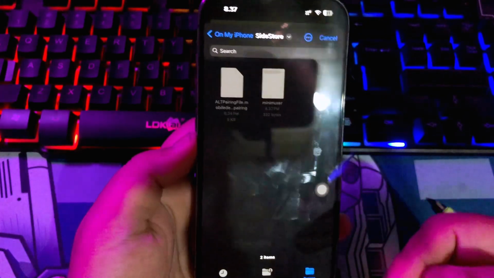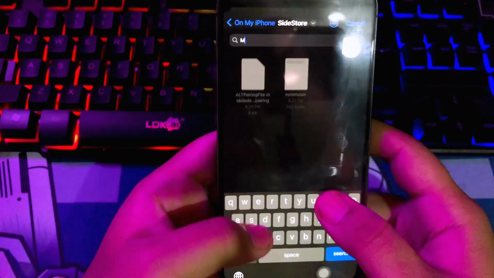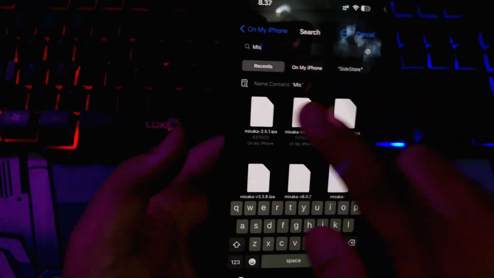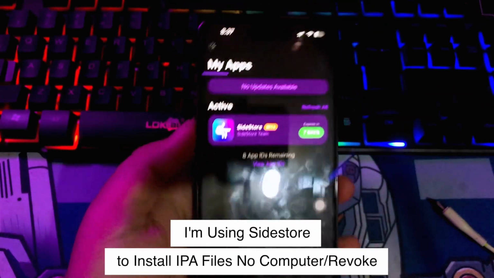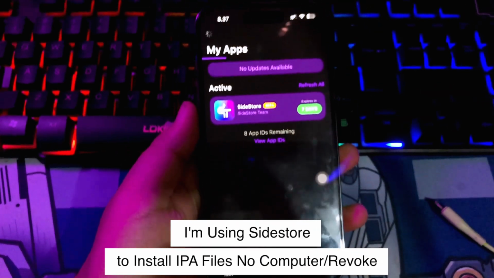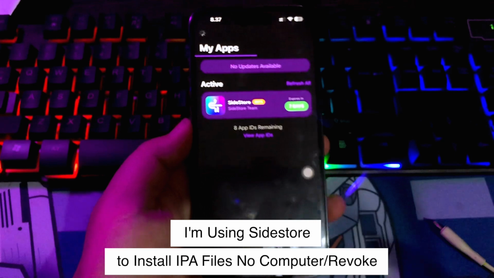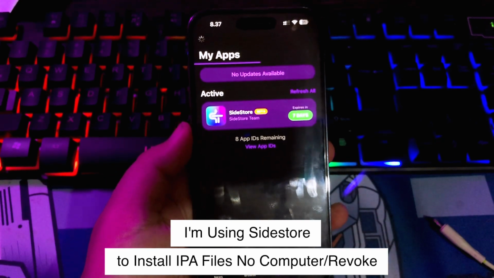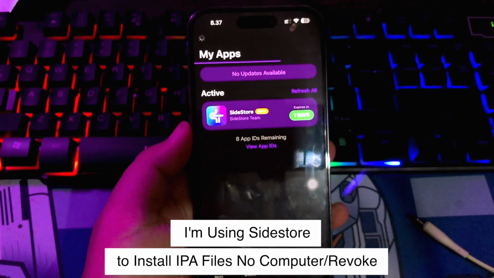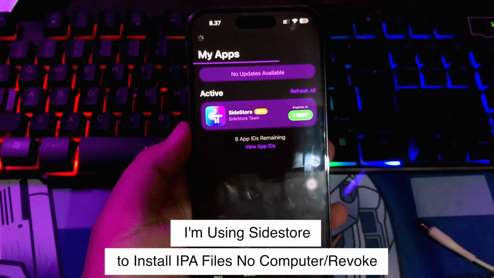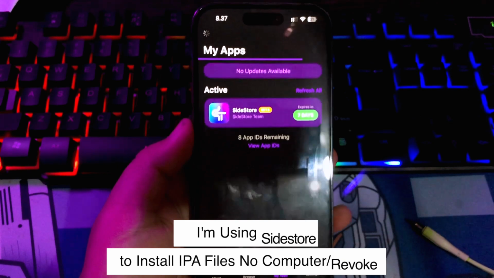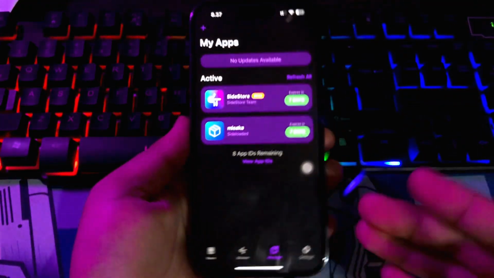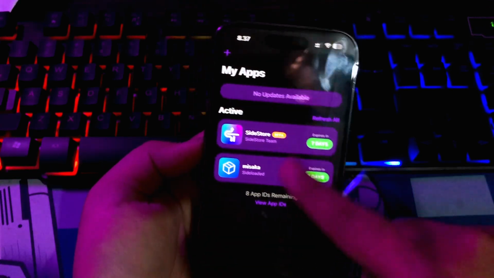In this tutorial I'm going to show you how to install Sidestore on iPhone and iPad without a computer and no revoke. Sidestore is an iOS application that allows you to sideload apps onto your iOS device using only your Apple ID. Sidestore resigns apps with your personal development certificate. As you can see, I'm using Sidestore without a computer and installing any IPA files, no revoke.